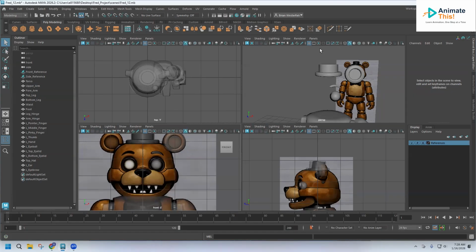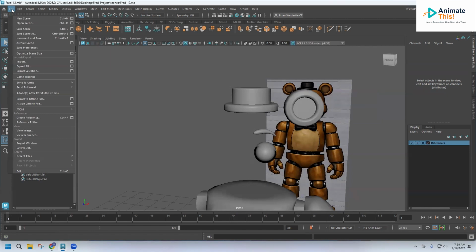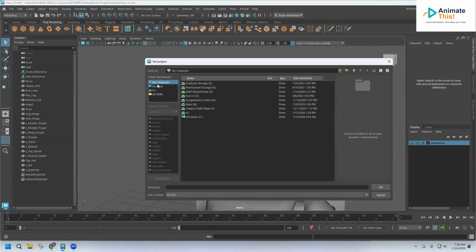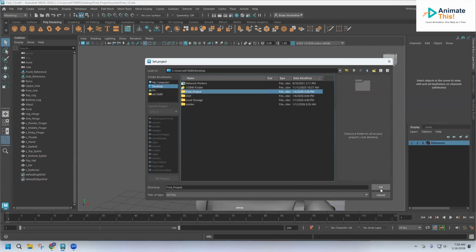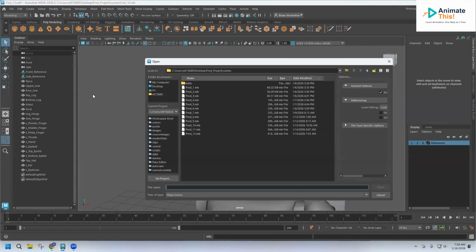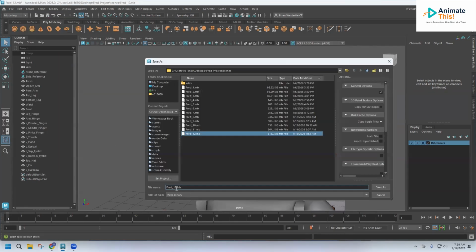So let's go ahead and start with going to workspace, choosing general. Let's reset to current workspace. We'll go to file, set project, find our Fred project, hit set. If you haven't already done so, go open scene and open number 12, and then do a file save scene as, and let's call this number 13.